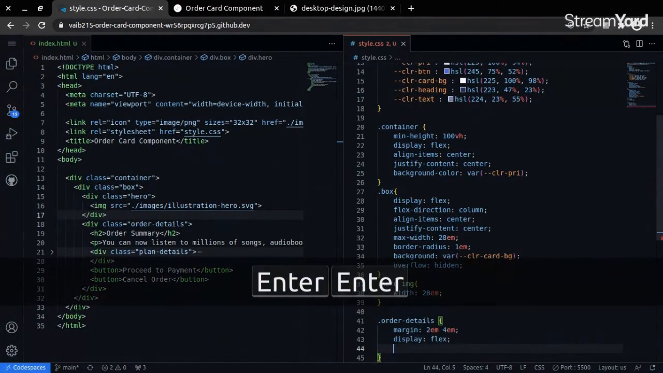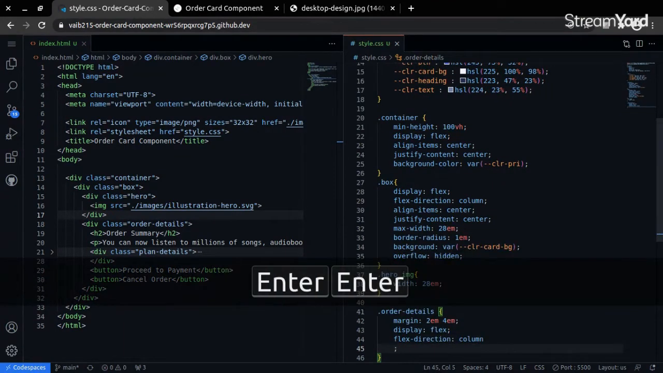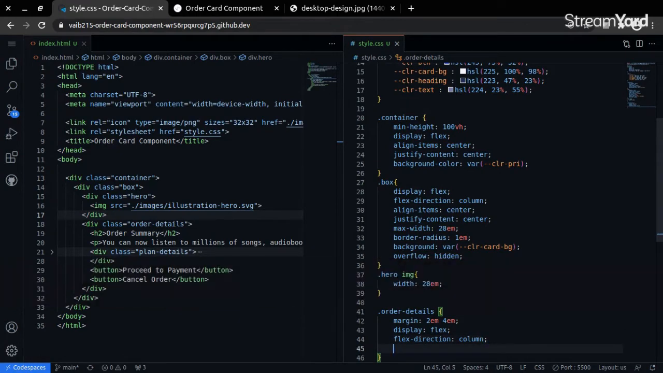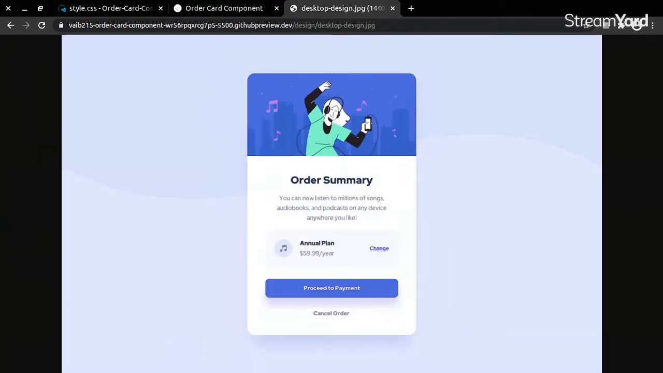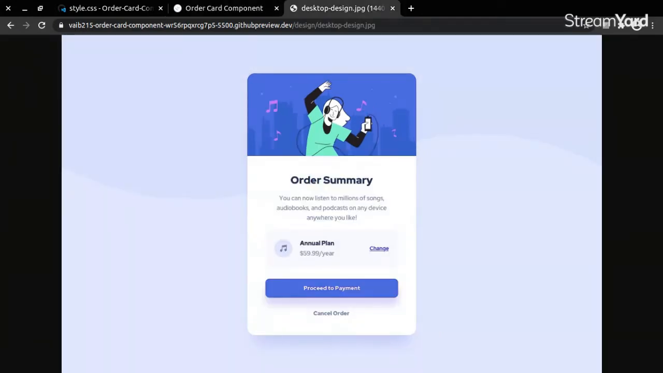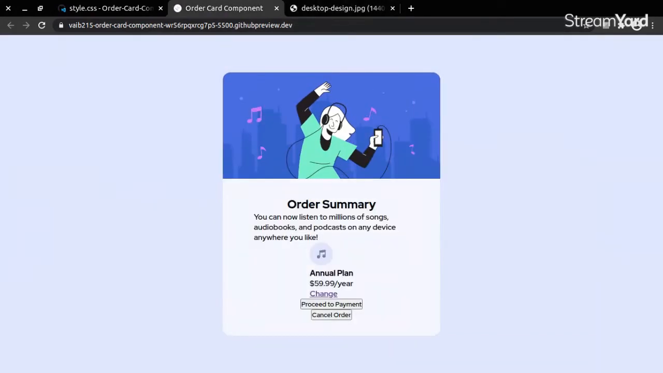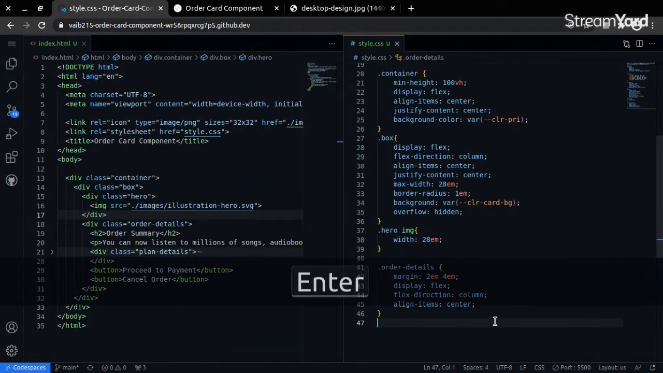And let's center the text. Display flex, flex direction column, and align-items center. Look, now it's looking better. I mean, it's looking similar to the result. So let's start with the order summary. Let's get the heading inside it.